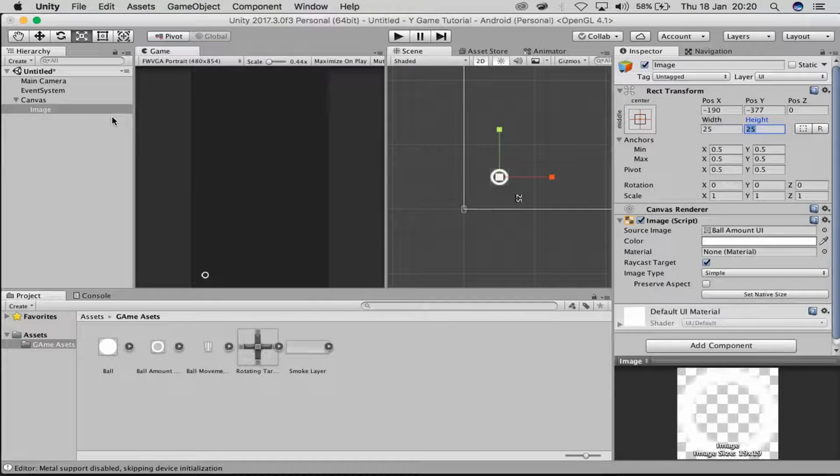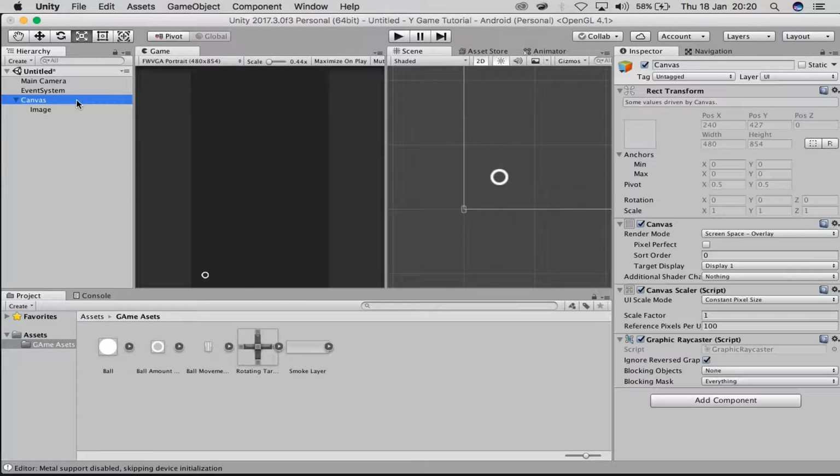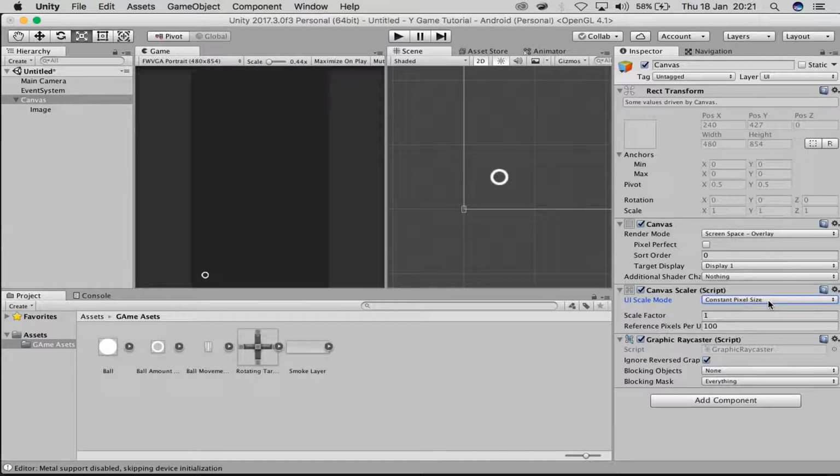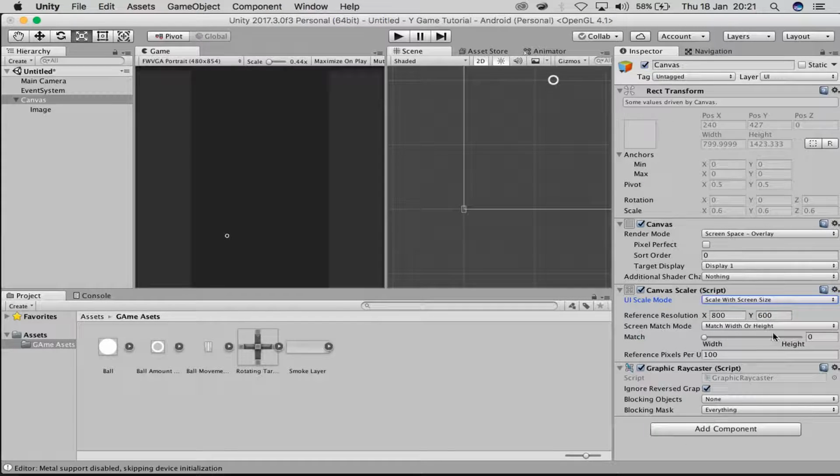And before I actually start scaling things, I think it's best that I first change my settings for my UI scale mode to scale with screen size. It will be on constant pixel size, and you just change it to scale with screen size. That will scale with any device that you play the game on. And then I'm going to click on Pixel Perfect. For some reason it just gives me some nice results on some devices.